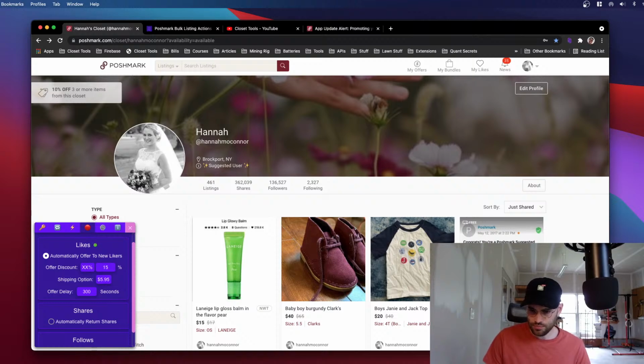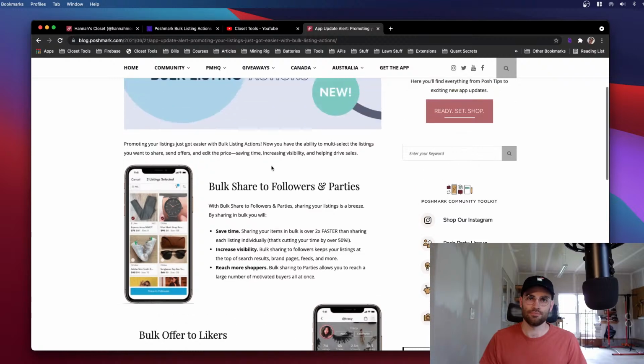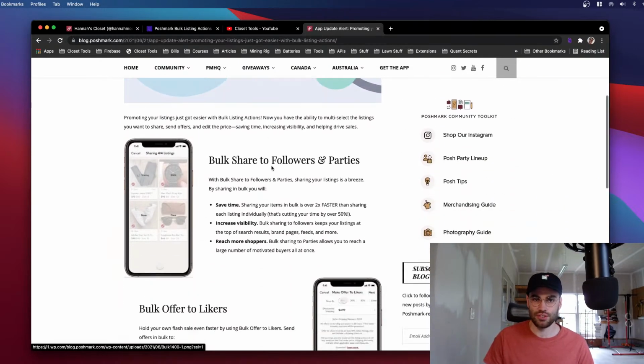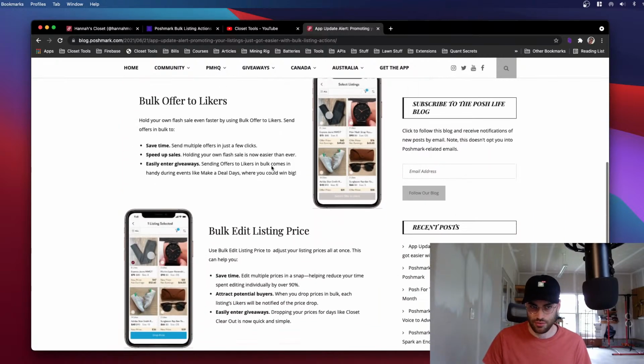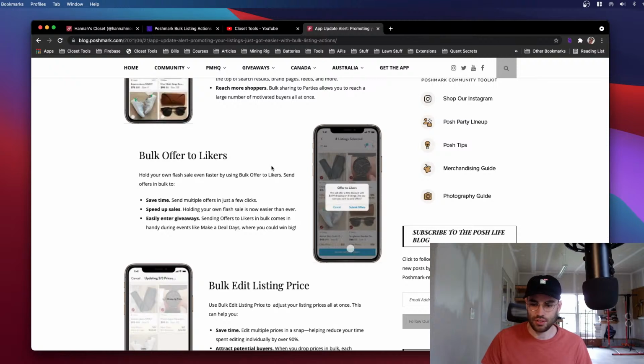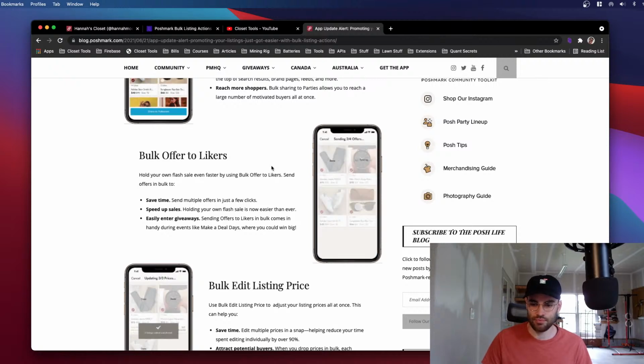A lot of resellers don't have these features yet. Yeah, it seems like they're slowly rolling out this new bulk listing actions feature. It doesn't seem like it's out for Android phones yet. Potentially it's on iPhones.